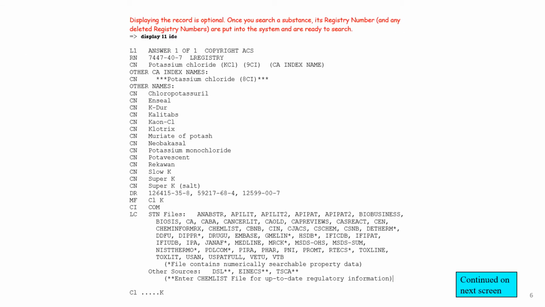As I indicate at the top of the screen, displaying this record is totally optional. Once you've done the search on the last screen, search E3, you have searched for the registry number, locked it into the system, and it's ready to search. I displayed this record mostly to show you that it looks very similar to the record for sodium chloride. When you are searching STN, ask yourself if you really want to display this record. It takes time and it takes money. Do you have a reason to pay for this display? Usually not.